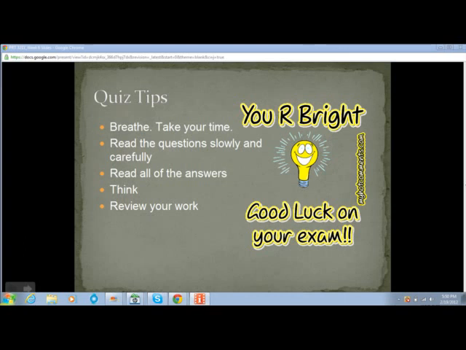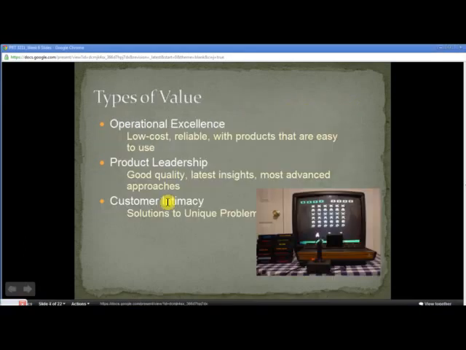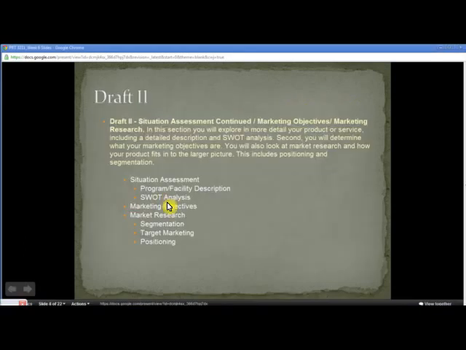I just want to go over really quickly your draft 2 so you know what you're doing there. So here's what your syllabus says. We're just going to walk through each of these items one by one. We're going to start with two pieces that are still part of our situation assessment, which was part of draft 1. This is just kind of finishing off that bigger picture item.